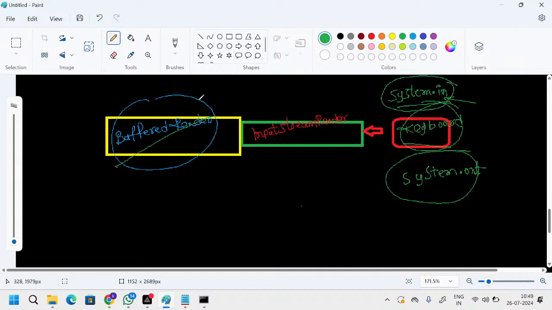BufferedReader is the predefined class which is used to read the data from the keyboard, but it cannot directly read the data from the keyboard. It needs one assistant. That assistant name is InputStreamReader. Whenever you are giving the input from the keyboard, first InputStreamReader will take the data. That data it will give to the BufferedReader. This is the process that happens internally.